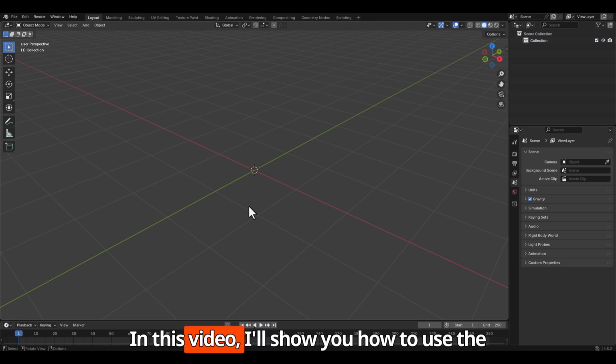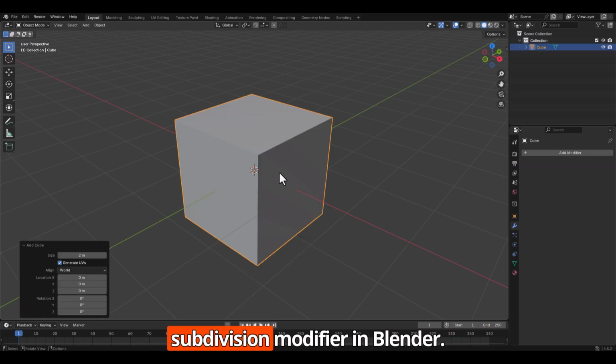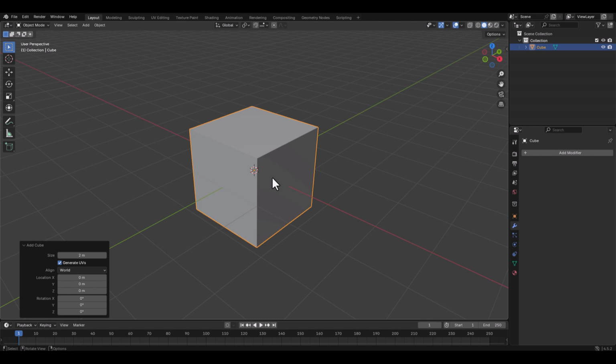In this video, I'll show you how to use the Subdivision Modifier in Blender. First, I'm adding a default cube.